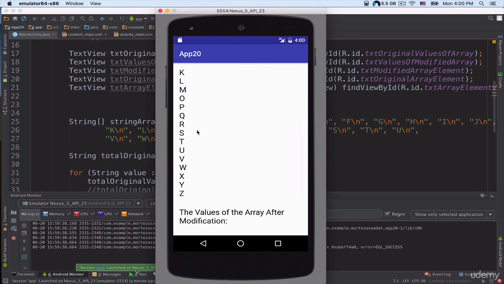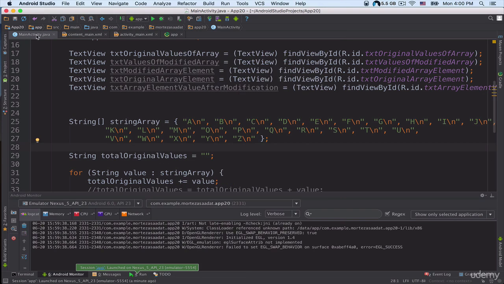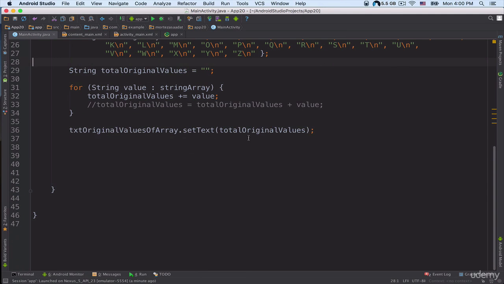Okay, so now let's go back inside this main activity.java file here, and after this line of code here, now let's add some more lines of code. Here I want to modify the array, okay?